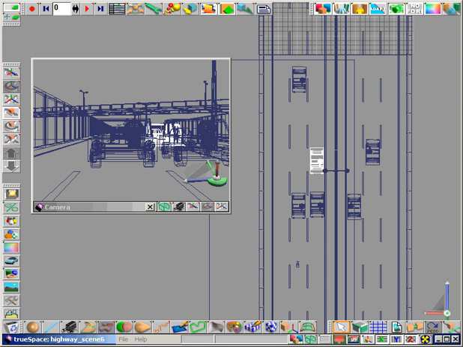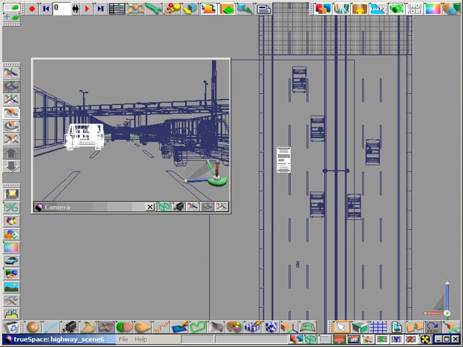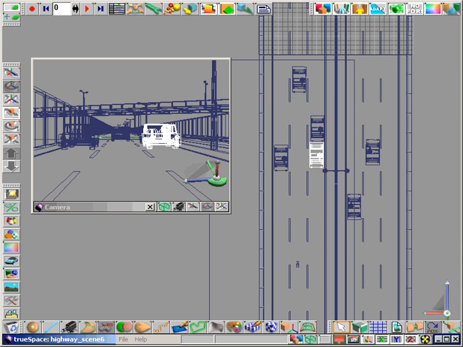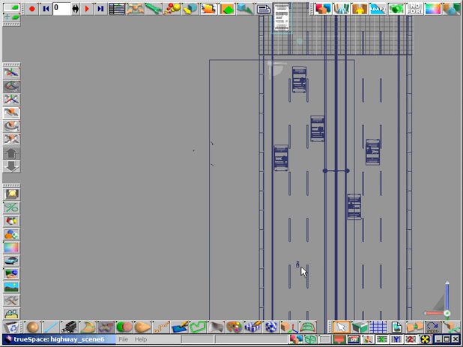Keeping an eye on the camera view, we'll position the cars appropriately so that it appears like a busy highway scene. Make sure that each car is clearly visible from the camera. If a car is hidden behind another, then it doesn't add much to the scene and it slows down rendering times. So be sure to position them all accordingly.